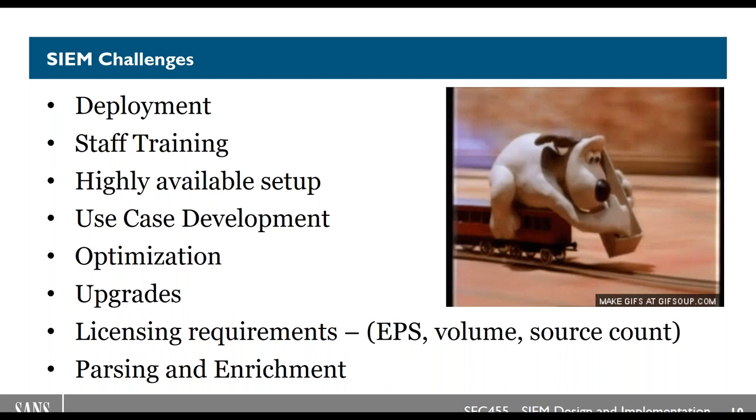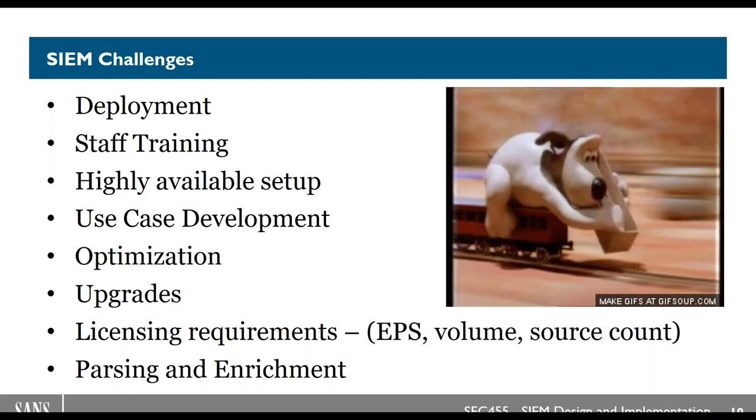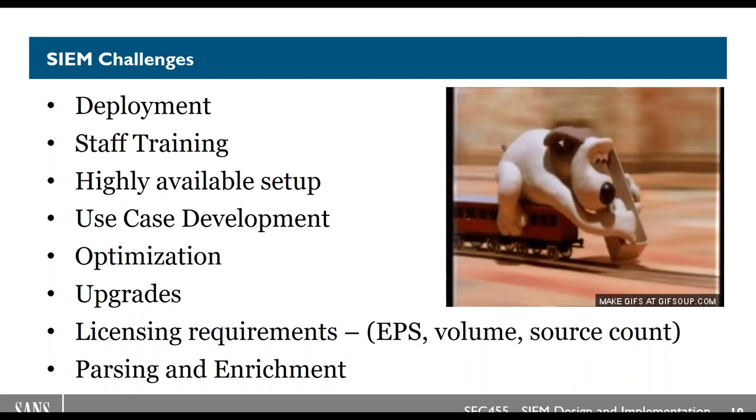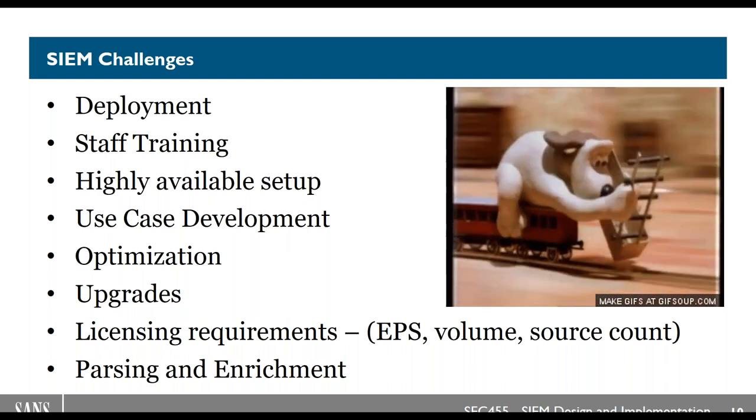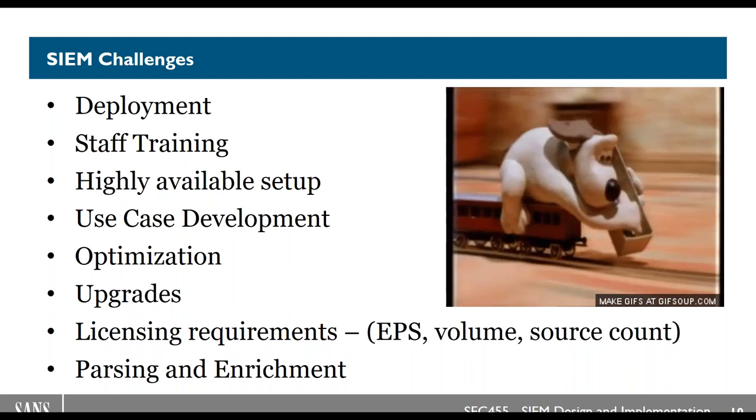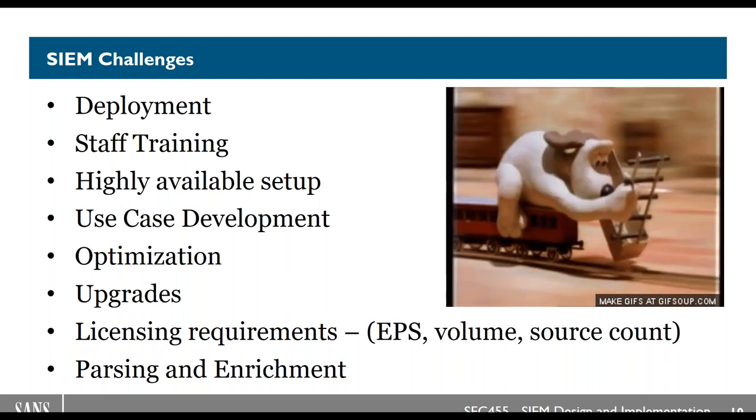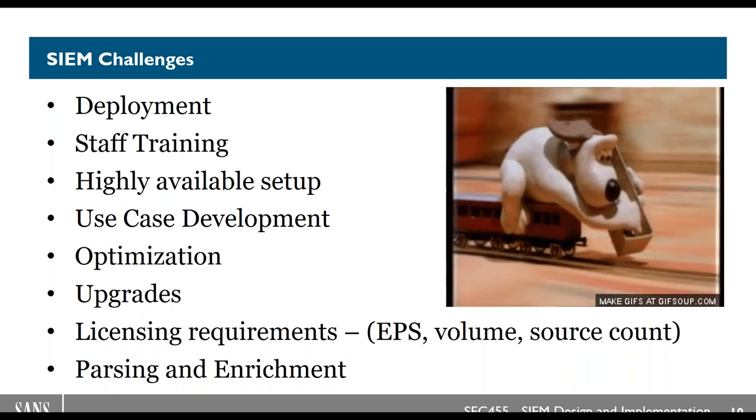Then there's the routine operational tasks. There's the optimization and upgrades and making sure you're staying under your events per second or your volume restrictions, whatever it is. Scope creep always wants to add more and more to that. So you need to be able to control that and plan going ahead into the future. And then of course there's the parsing and enrichment, which I've already discussed is extremely important to be able to do. And you're going to learn all of that in this class.